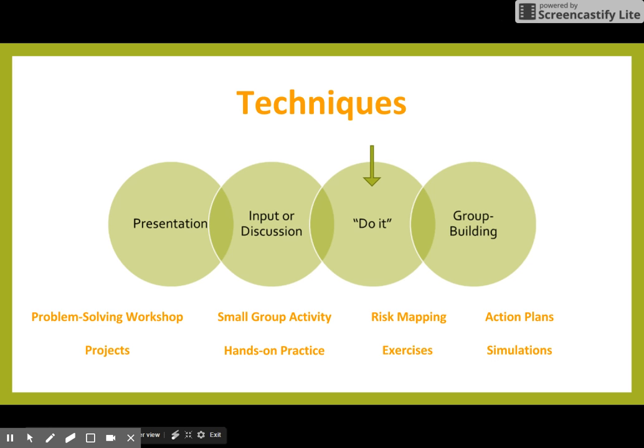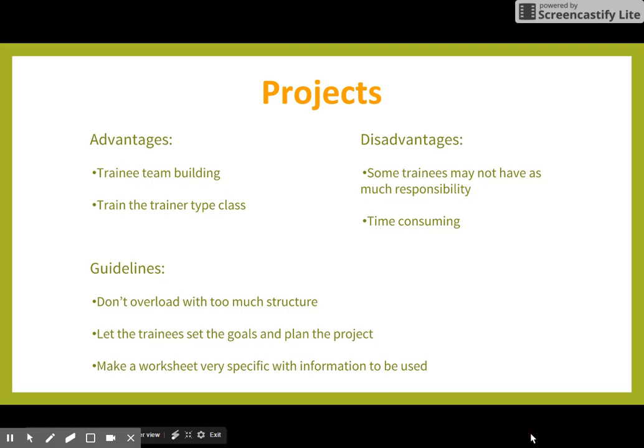We were discussing the DO IT techniques. Next is projects. This is where the trainees work together to accomplish a task set by the trainer. It can be a train the trainer class where the team can present their project to the class and get feedback from members of the class.